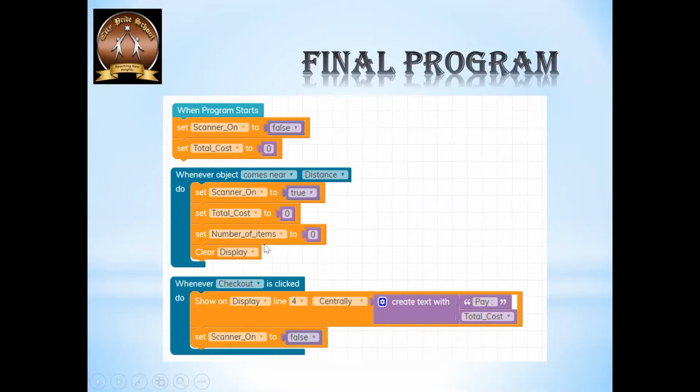Next, when the object comes near the distance, again the scanner should be on, total cost 0, and here one more new variable is there, that is number of items. How many items we are going to buy, and accordingly we are going to pay for the same. And next is clear display. Now what is this? Checkout. Checkout is a button which we are going to design in our app design. So when checkout is clicked, it will display our total bill and turn off the scanner.